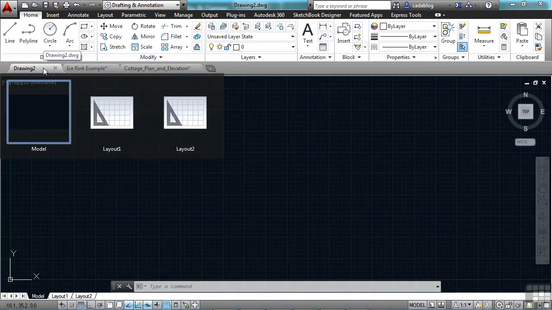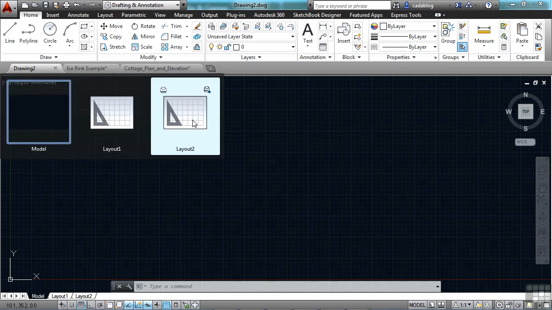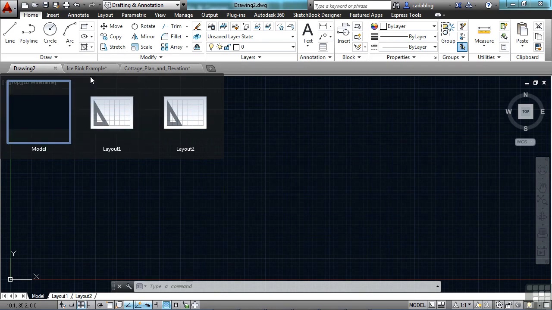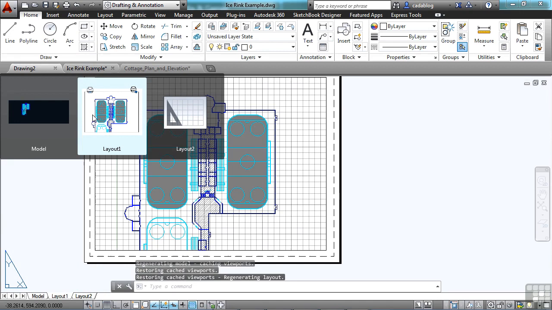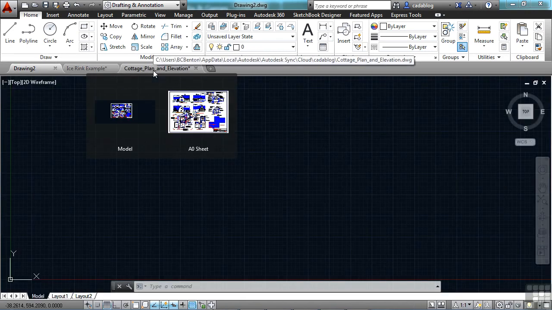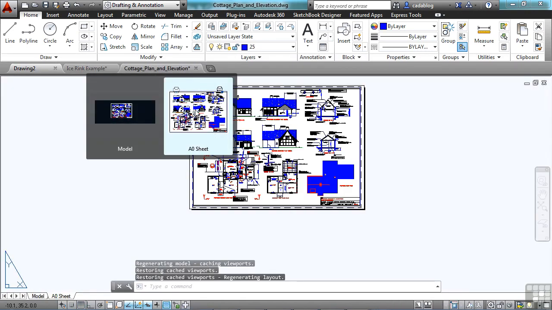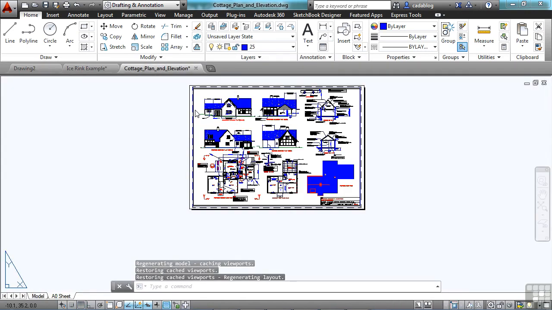As you can see, when you hover over the file tabs, you get a preview of the different model space and paper space tabs that they have in them. These are all blank in this file. Now the ice rink file has a model space, and when you hover over these other tabs, it gives you a preview of what it's going to look like in your drawing area. And that's a nice little thing. And if that's what you want, just click on it, and that file is activated.